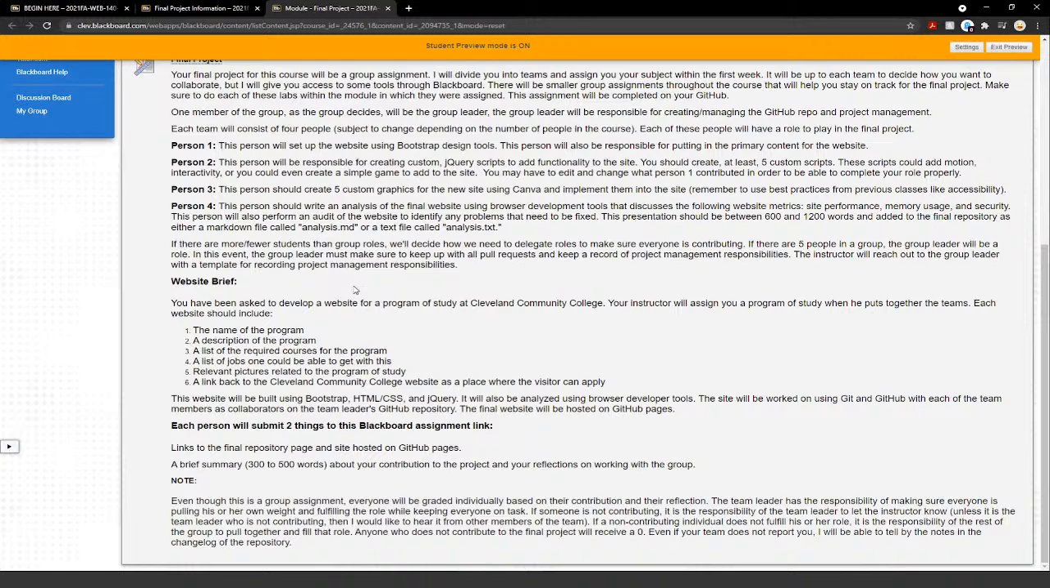Which is why this is a group project. So I can see that you are using the platform and know how to use the platform and are able to do everything properly. So even though this is a group project, you are assessed individually based on your contribution and the reflection that you have to write at the end as well. Because you see there's a brief summary, 300 to 500 words, about your contributions to the project and your reflections on working with the group.